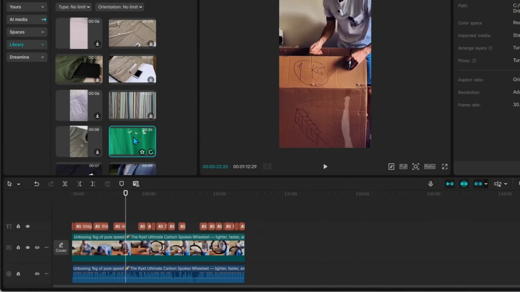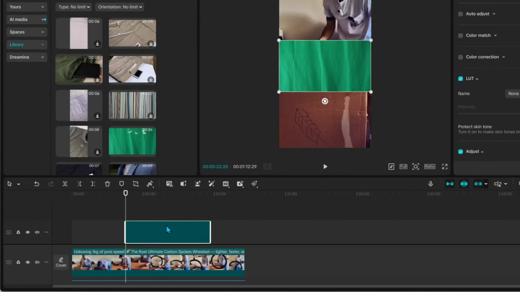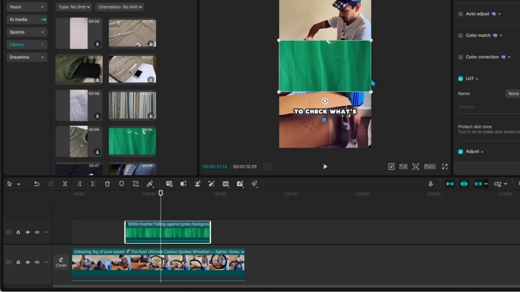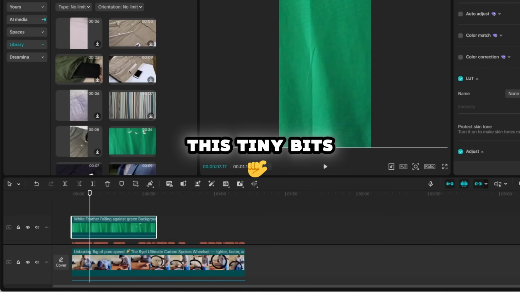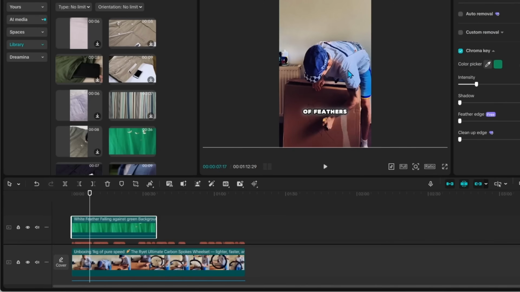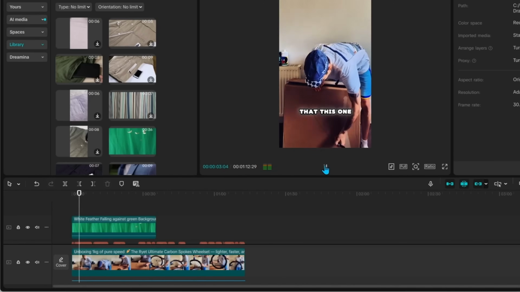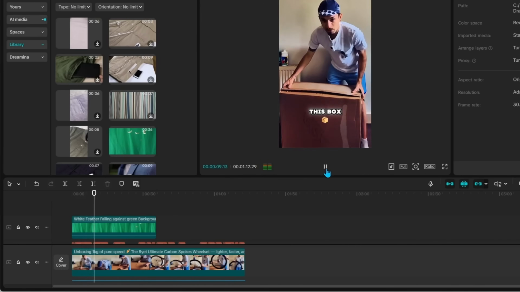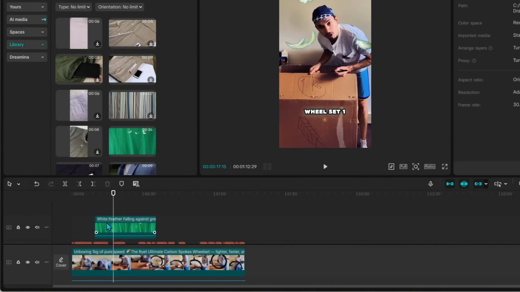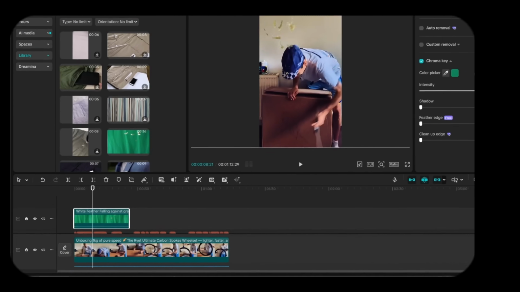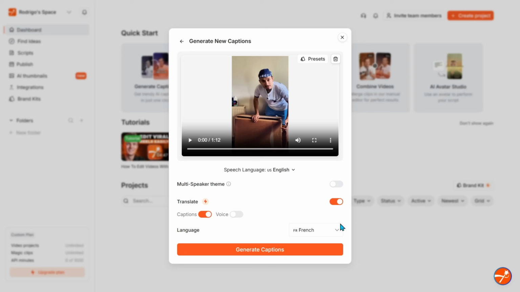But again, if I need to remove the green screen, as you can see, I'm going to speed it up, but you spend a lot of time just to add this tiny bit. Is this making a big difference in the videos? I don't think so, but the time that I'm spending on it is quite a lot. So obviously it's something that I'm trying to improve, and part of the editing that I want to make really fast. Now let's switch to Submagic.